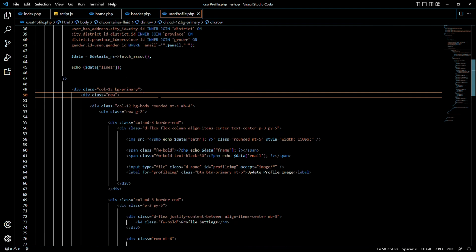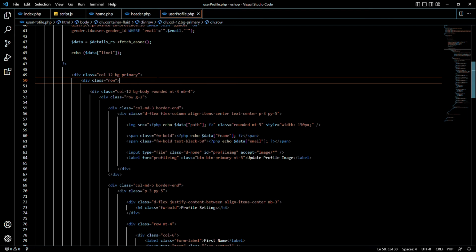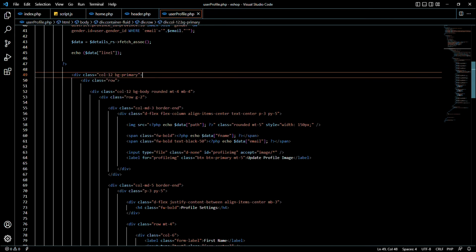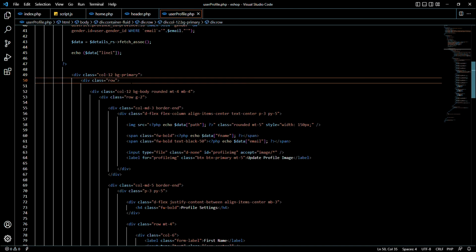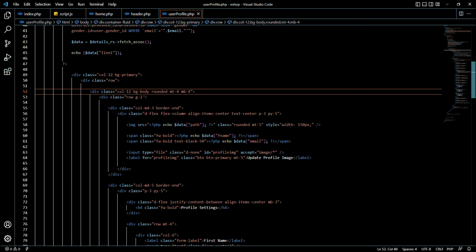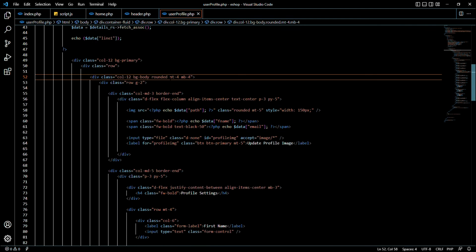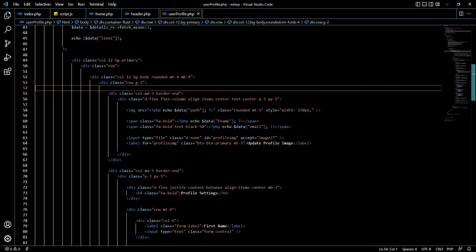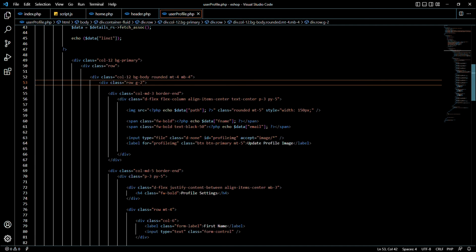Then we had created another div, and in that we have given it a column width of 12 and the background color primary, and we made a row and then another div with the column space 12. Then we've given the background body a rounded border, a margin top of 4, a margin bottom of 4. Then again we've created another div for a row and given a gutter spacing of 2.